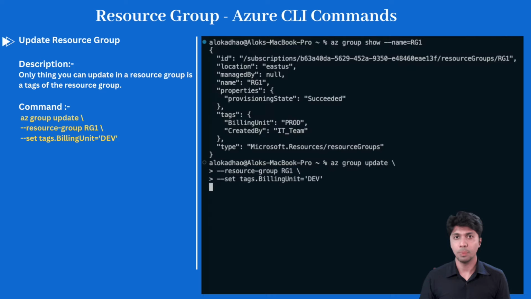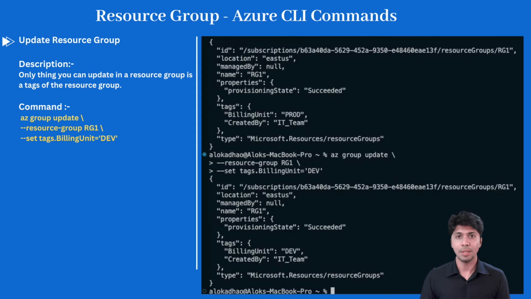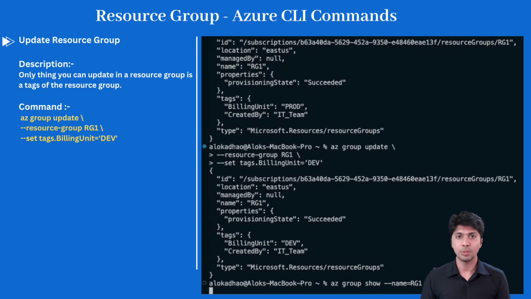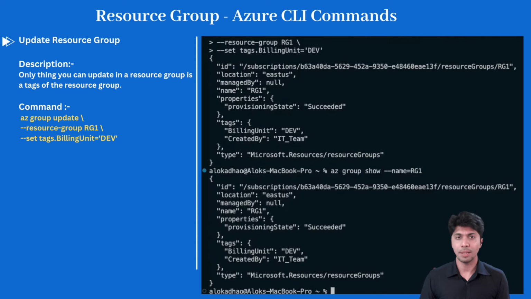az group update --resource-group RG1 --set tags.billingunit=dev. Yes, it updated. You can see it in the response. The tag billing unit is pointing to dev. Let's again confirm this by showing resource group details. az group show --name RG1. And yes, we can see that the tag in the resource group is updated.